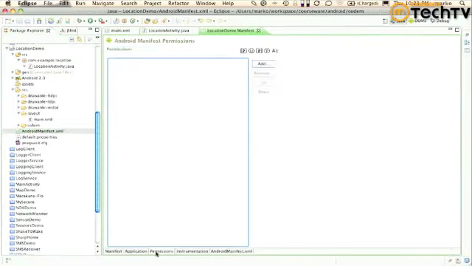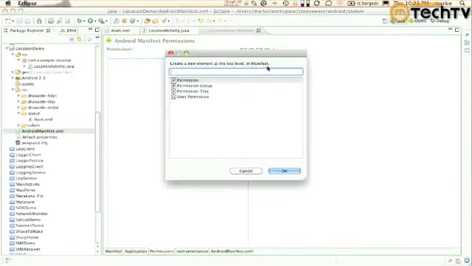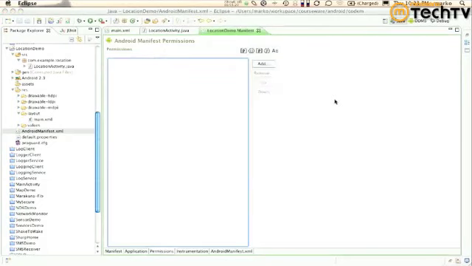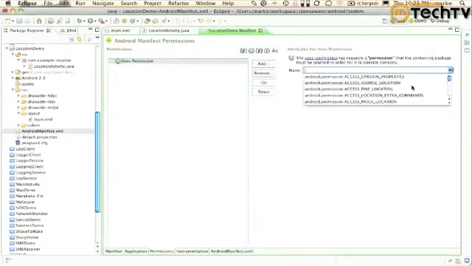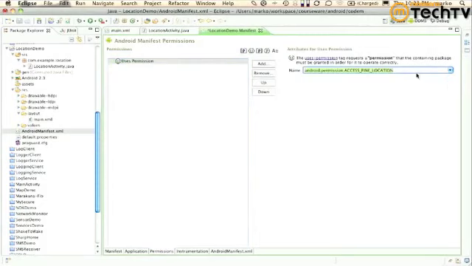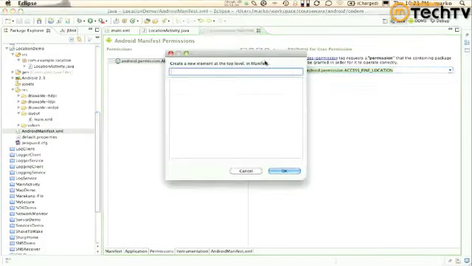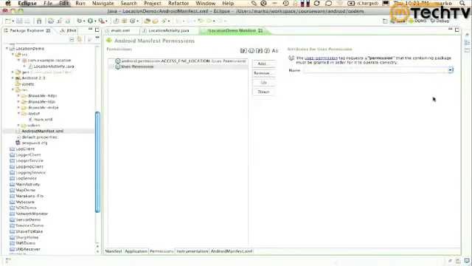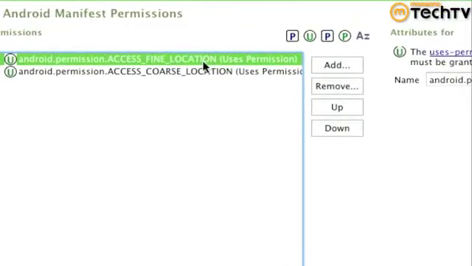And let's click on permissions, and let's add two permissions. So two uses permissions. One is going to be ACCESS_FINE_LOCATION, okay, and the other one is going to be ACCESS_COARSE_LOCATION. So we technically just need fine because that's for GPS, okay, but coarse is for network, right?